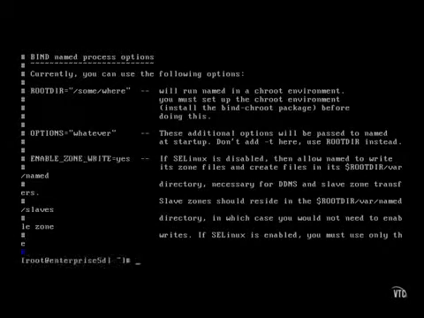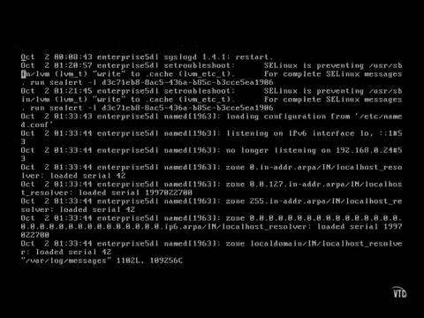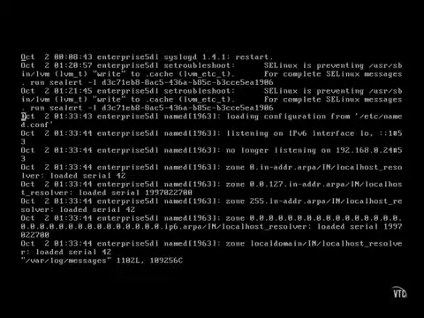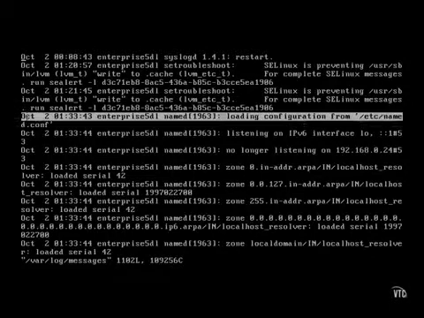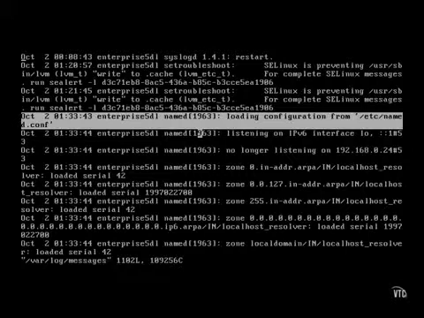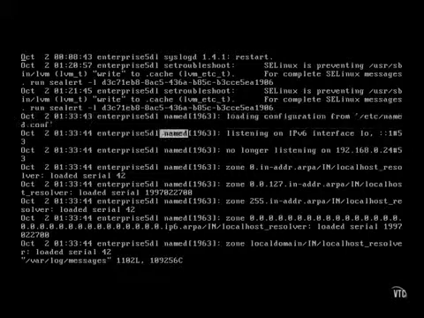If there are problems with the DNS server, the appropriate log file is /var/log/messages. DNS-related logging messages are associated with the named daemon, and if there are problems, there's a good chance you'll see them here.